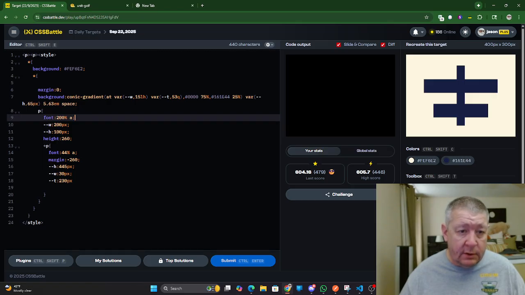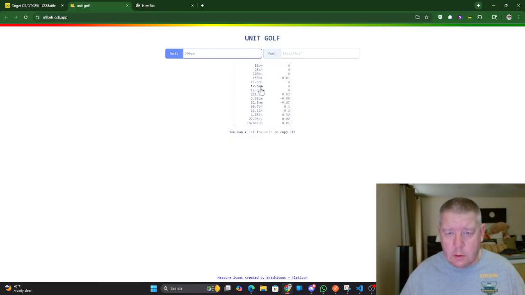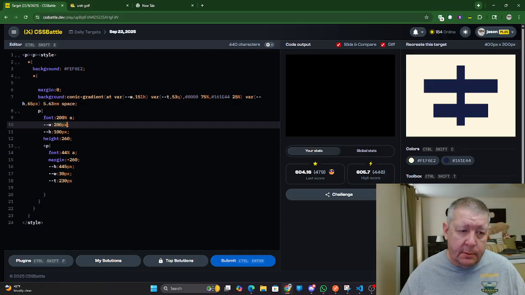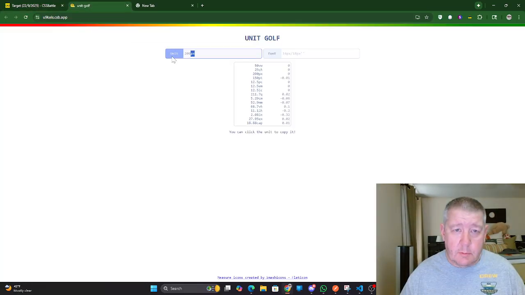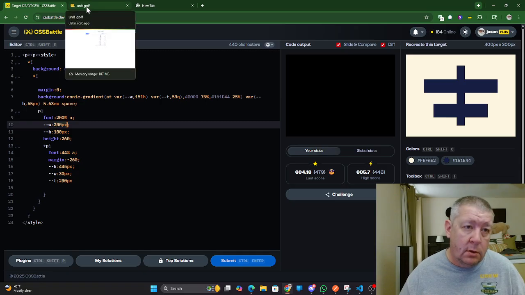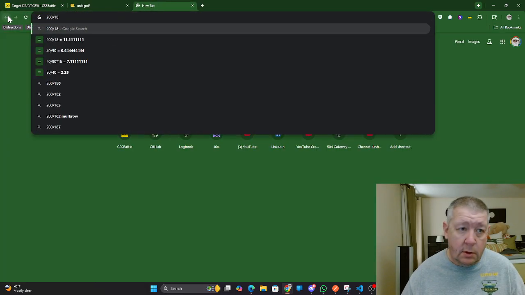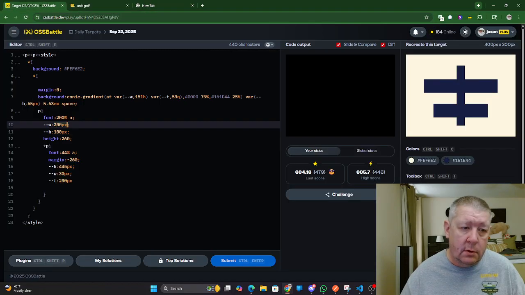W, 15 line heights. What is 200 pixels in line heights? 11.1. How does that help me? I don't know how it helps me. What is one line height by default? One line height is 18 pixels. Right, I remember that now. So if I need 200 divided by 18, it's 11.